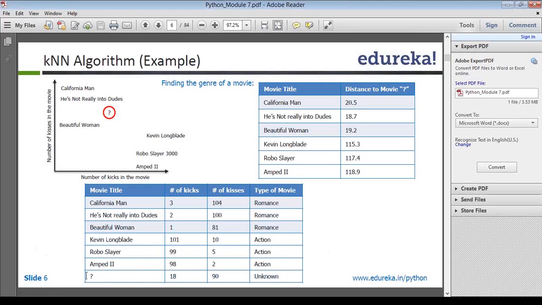This is the movie title. Let's say some movie, Beautiful Woman. Just think of some movie which has the number of kicks as 18 and the number of kisses as 90, and I have to predict the type of movie.